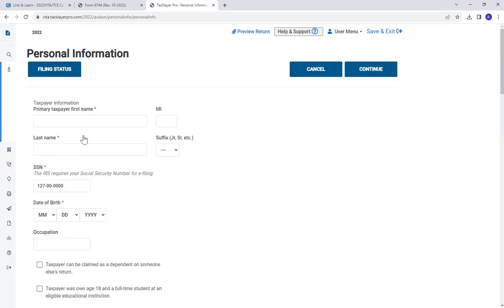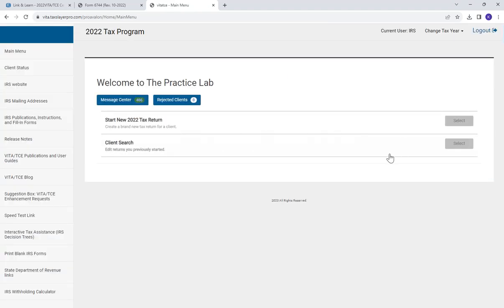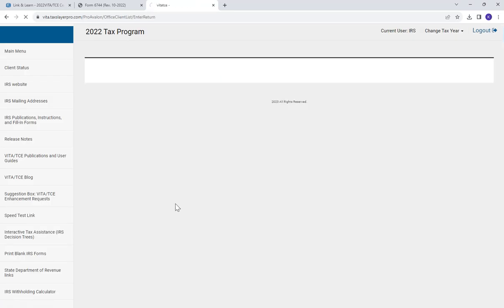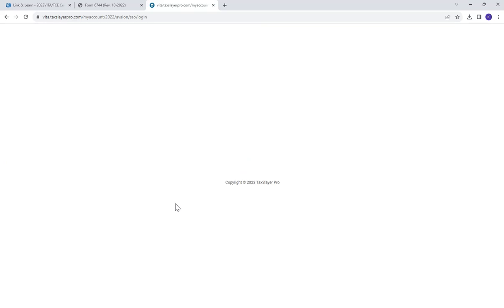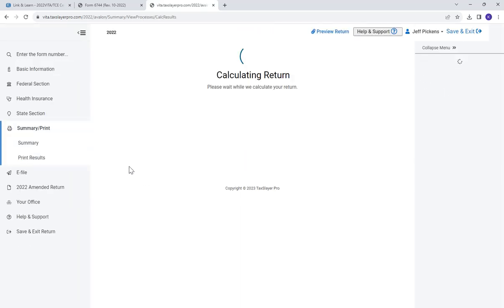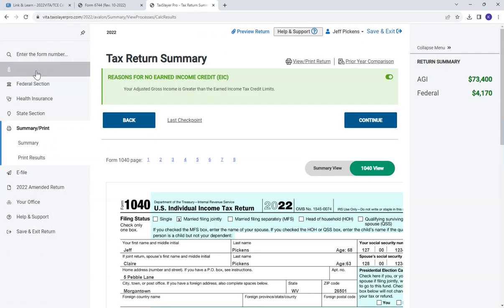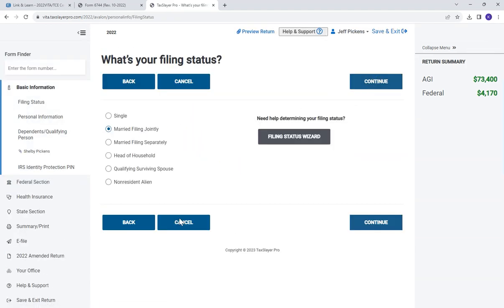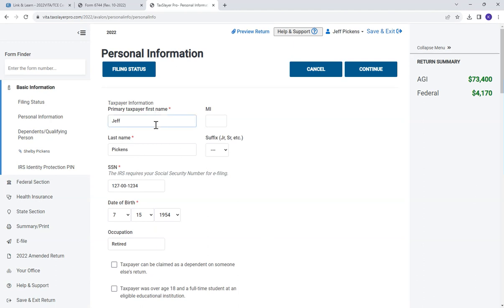All right, now we've got to input the information here, right? So what I'm going to do is, I've actually already done this, so I'm not going to sit here and type this out. I'm going to go into the return I've already done for them. But you'll go into that basic information, filing status. You'll do MFJ, continue. This is where we were. You'll type in Jeff Pickens.